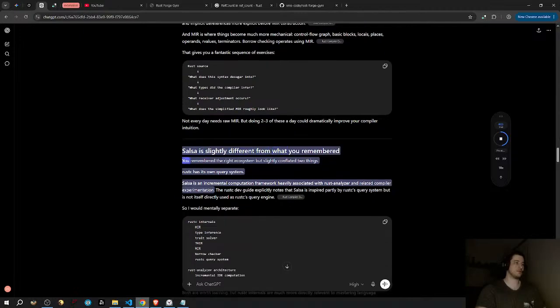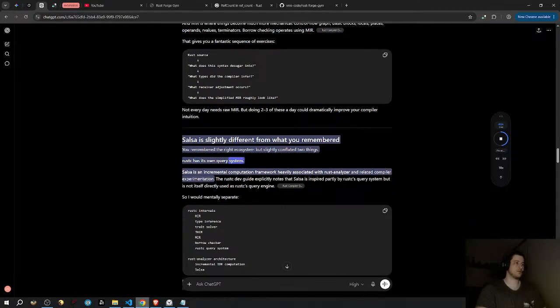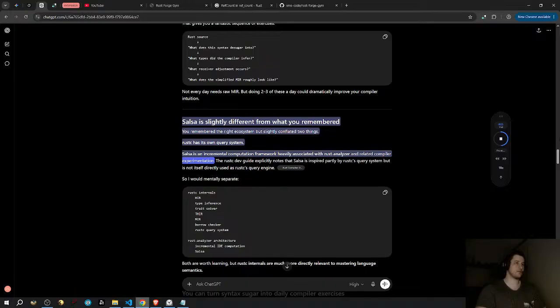Salsa is slightly different from what you remember. You remember the right ecosystem, but you've conflated two things. Rust has its own query system, but Salsa is an incremental computation framework heavily associated with rust-analyzer and related compiler experimentation. The Rust dev guide explicitly notes that Salsa is inspired partly by Rust's query system, but is not itself directly used as Rust's query engine.